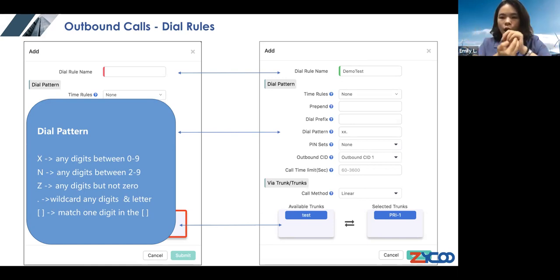So the most common dial patterns that we will be inputting here. The first one would be X dot. That means at least 2 digits for the phone number. The other pattern can be XX dot. That means the phone number has to be at least 3 digits, such as 911, right? That is at least 3 digits.